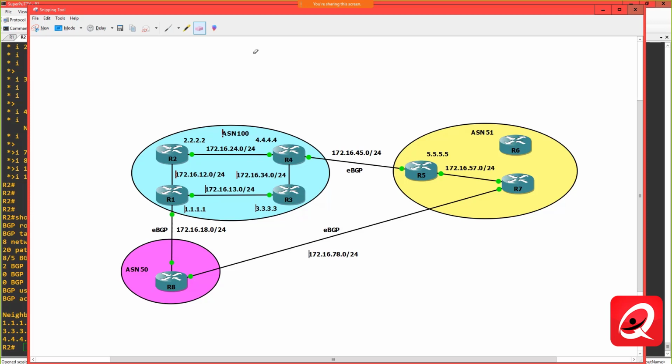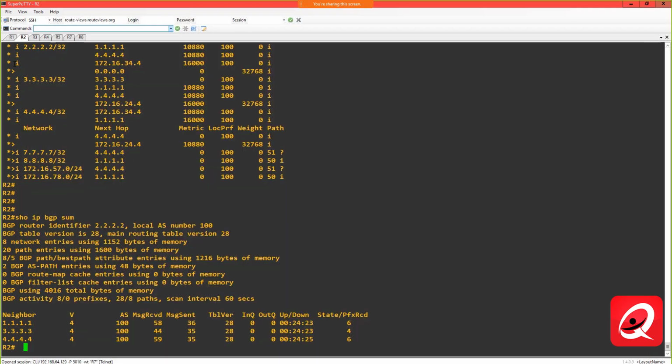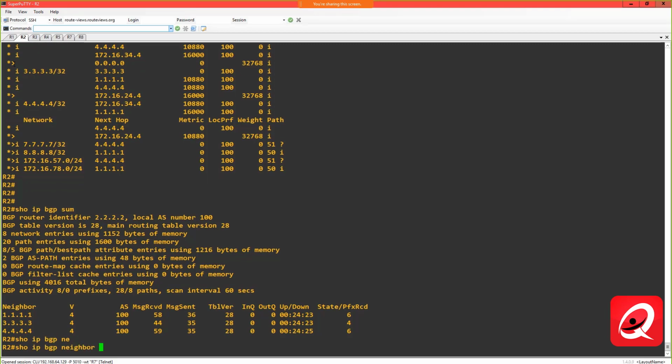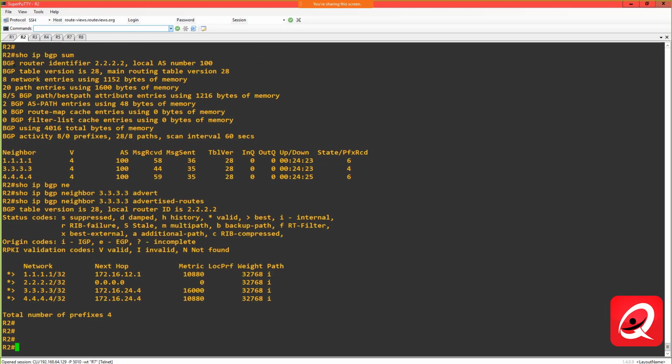I can also see what I'm advertising to my peers. This is a helpful command for troubleshooting. I can do a show IP BGP neighbor 3.3.3.3 advertised routes, and I can see what prefixes I'm sending to that particular peer. I'm sending 1.1.1.1, 2.2.2.2, 3.3.3.3, and 4.4.4.4. Those are the prefixes that are originating inside the domain.